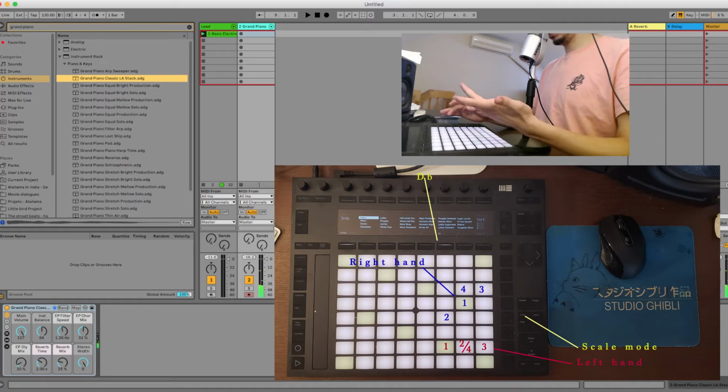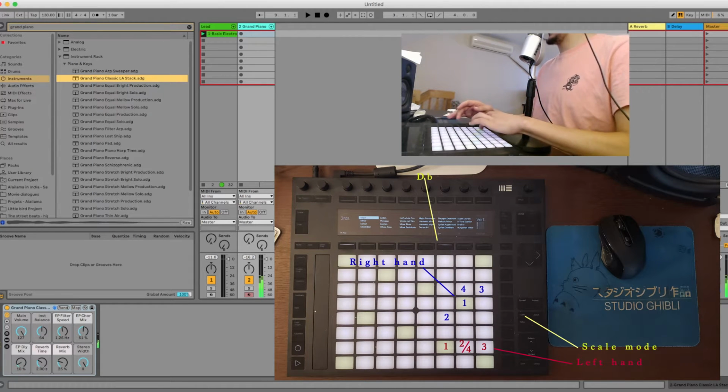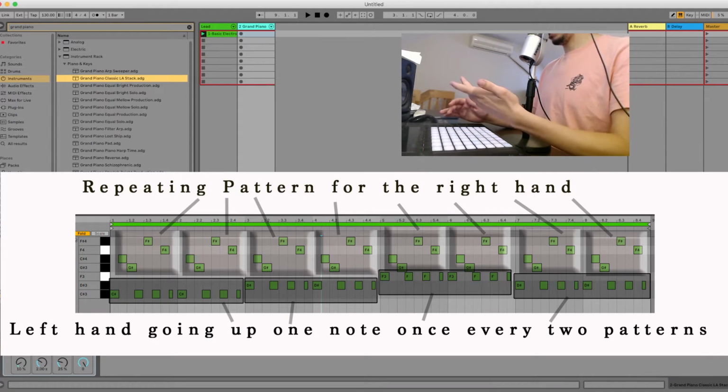and then we switch notes from the left, but the right keeps playing the same notes. And then we go up a note with the left hand. And then we go down.